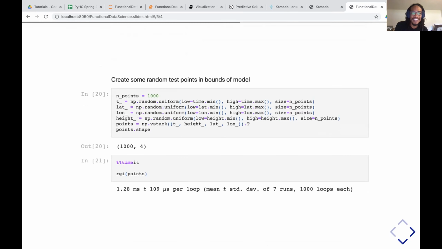All right, so now this is actually just showing a little bit of how fast this function actually is. So let's say we give it 1,000 points. I can put it in this timeit thing, and it tells me that it's 1.28 milliseconds to do this on 1,000 points. So it's good enough for government work. Now we can use this to do other things.